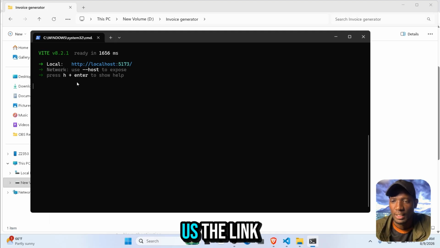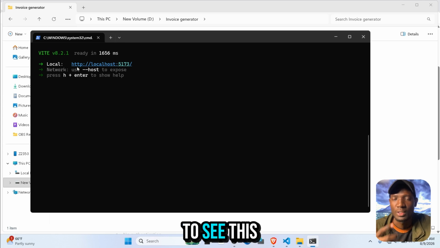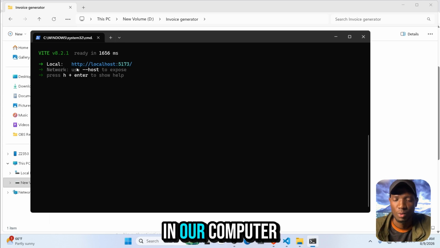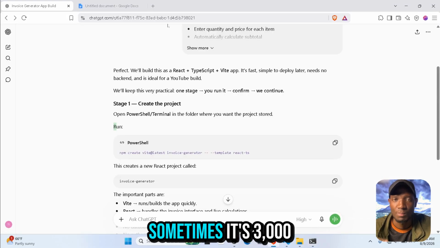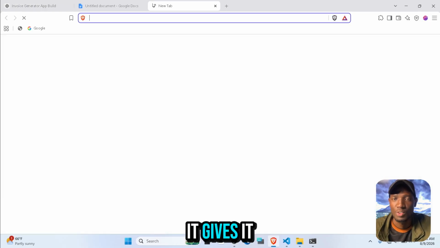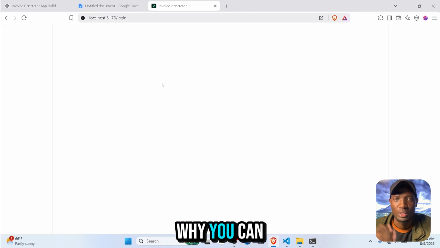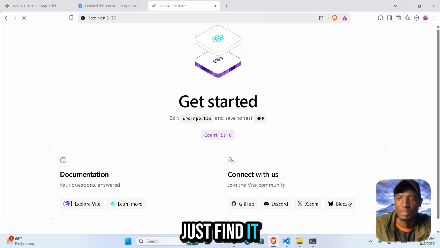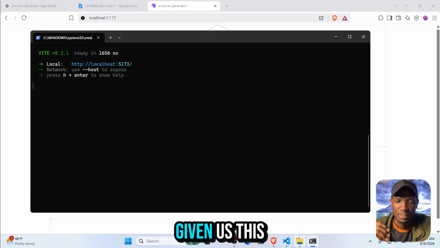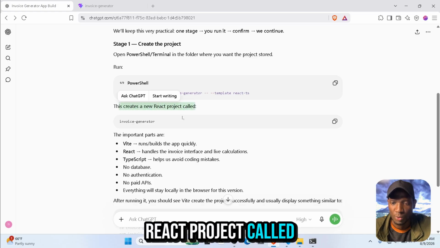it gives us the link for our localhost. Localhost is where we're going to see this application in real time on our computer right now. So I'm going to open this localhost so that you can see it. As you can see, it's 5173. Sometimes it's 3000, doesn't matter. Whatever it gives you is what you use. I've used it before, that's why I'm able to just find it in my history. So this is what it has given us. It says this creates a new React project called Invoice Generator.